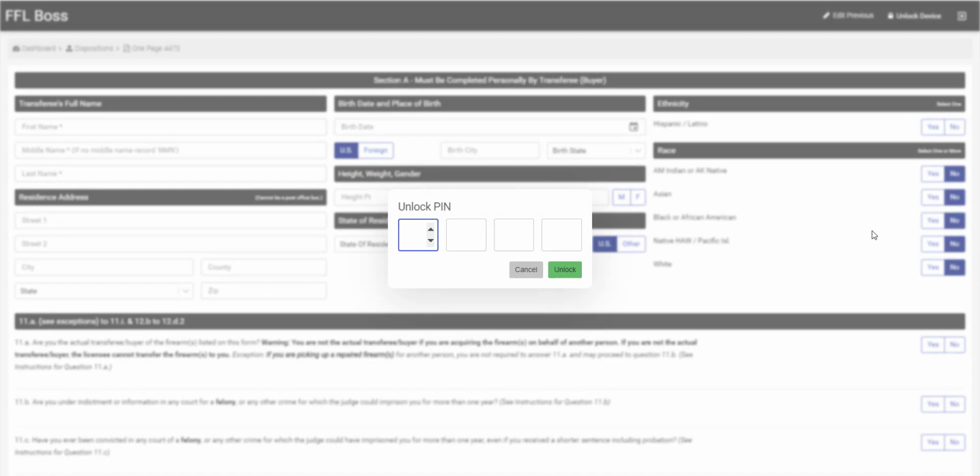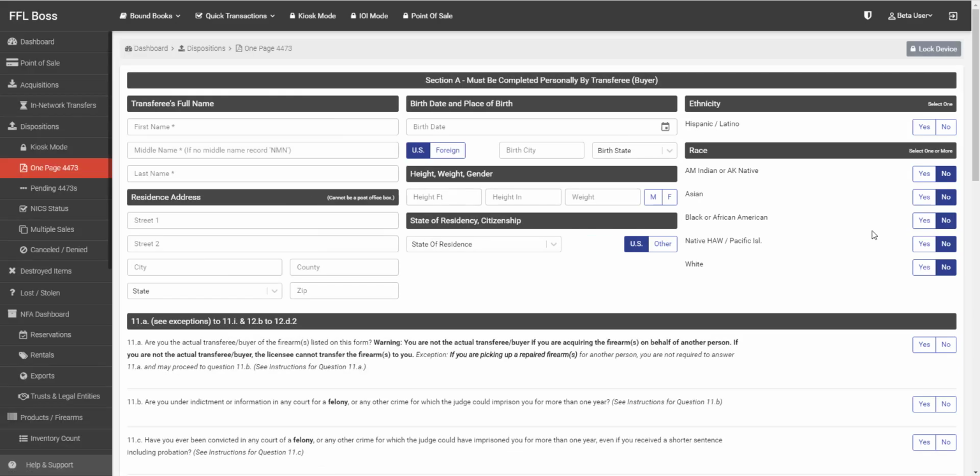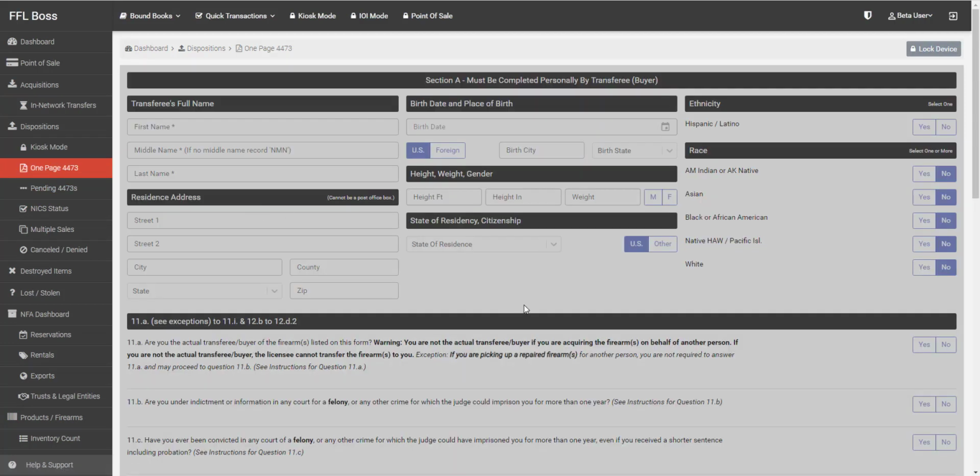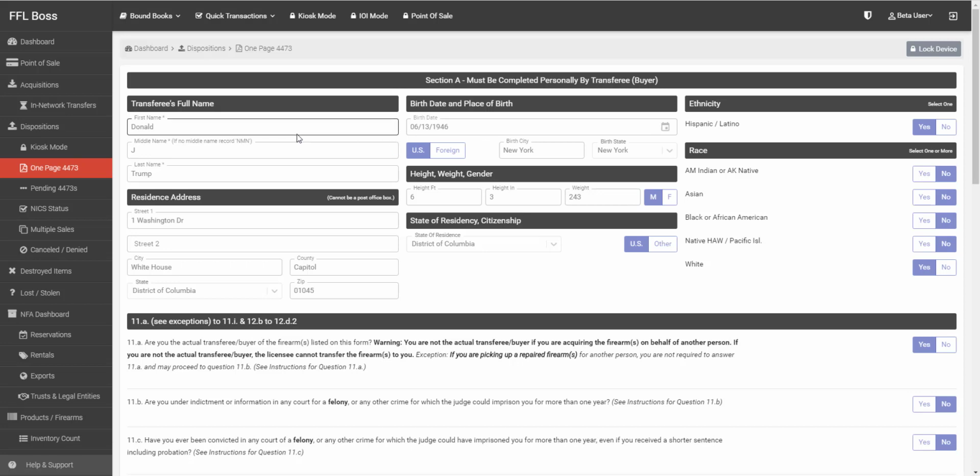So I'm going to go ahead and unlock this device and go back to the regular mode. Now, normally when you are using a kiosk device, preferably you have a separate device that you utilize for the customer facing side and a separate device that you use for your admin control computer, a desktop or a laptop computer. If we now go to pending 4473s, we see now that Donald J. Trump is ready to purchase the gun. So the next step would be to review that 4473. What the system will do is it will take you to the next step in the process where you will then be able to view that 4473. You'll be able to see all of that data, but you cannot modify or edit that data.